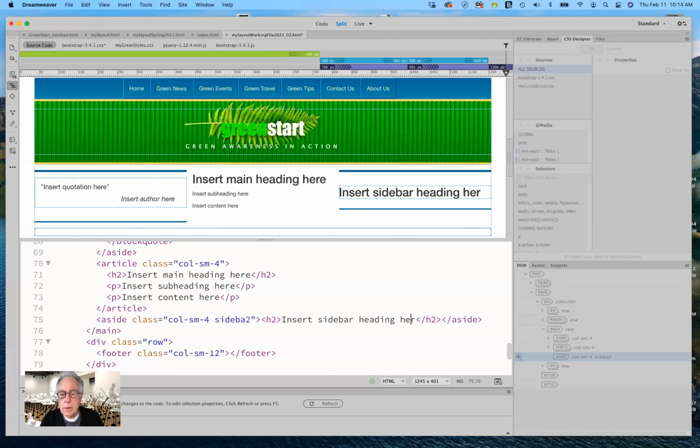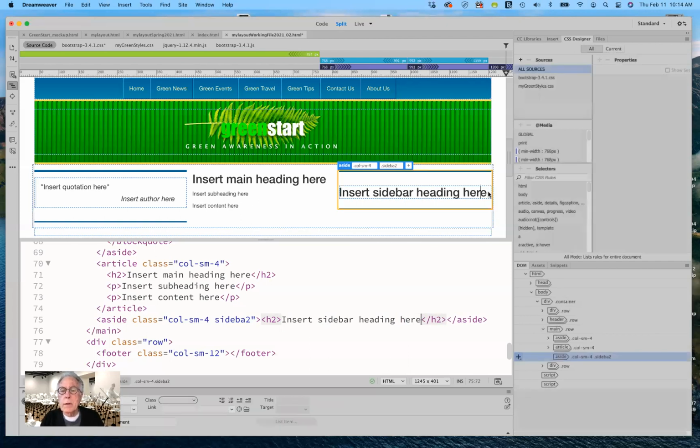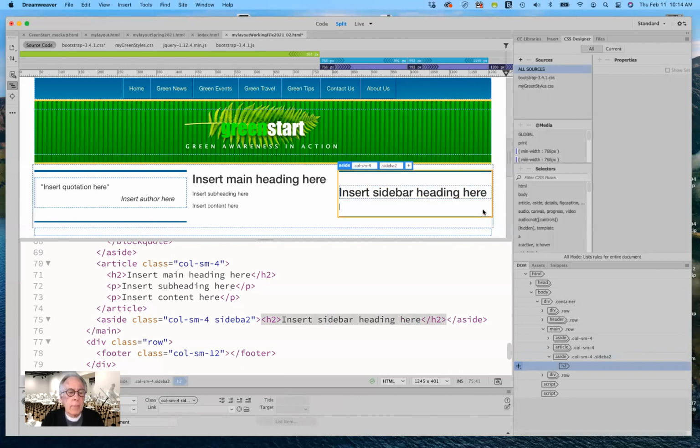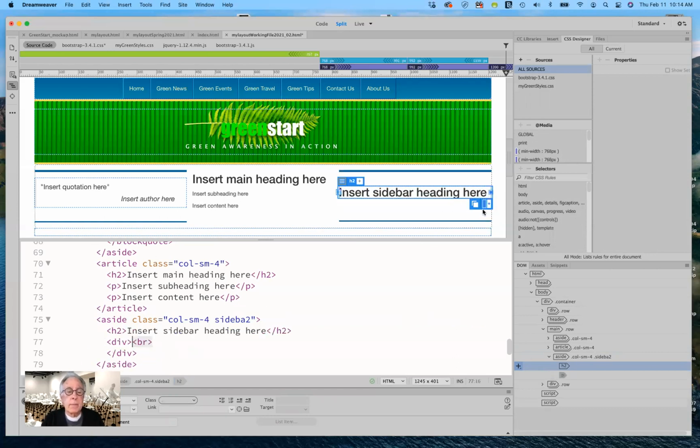There we go. Then I can come up here and either do it in the code view or try again, and I can click here at the very end and hit the return key. That should by default add a paragraph tag. And it didn't. For whatever reason, it added just a line break. That's what BR stands for. That's not what I want.